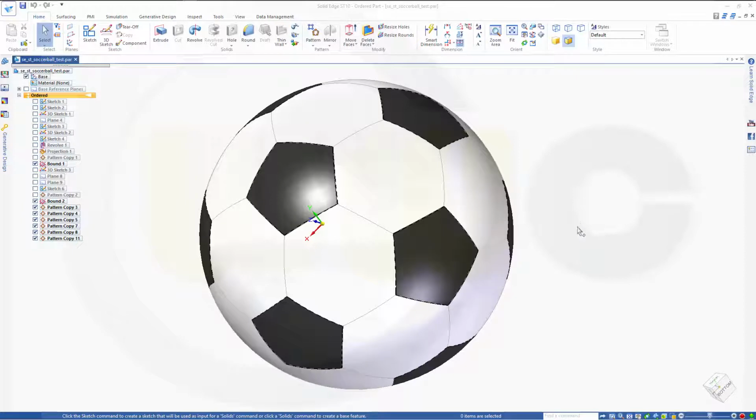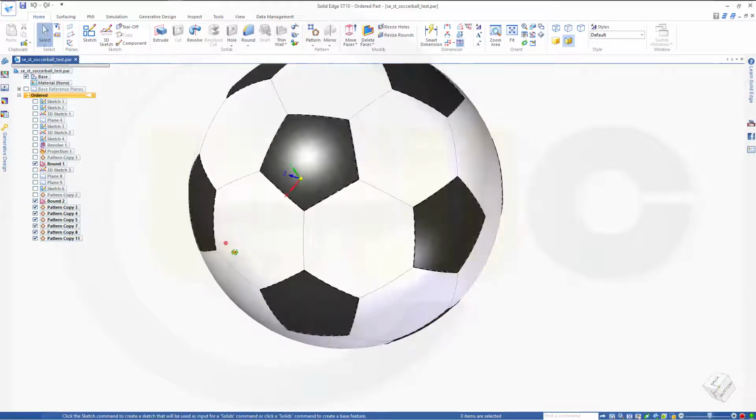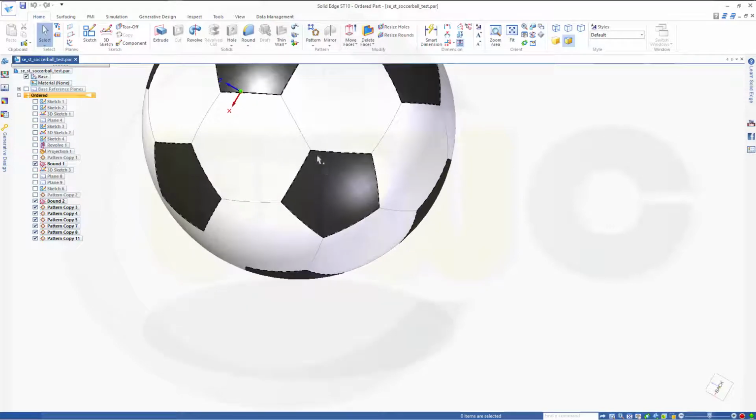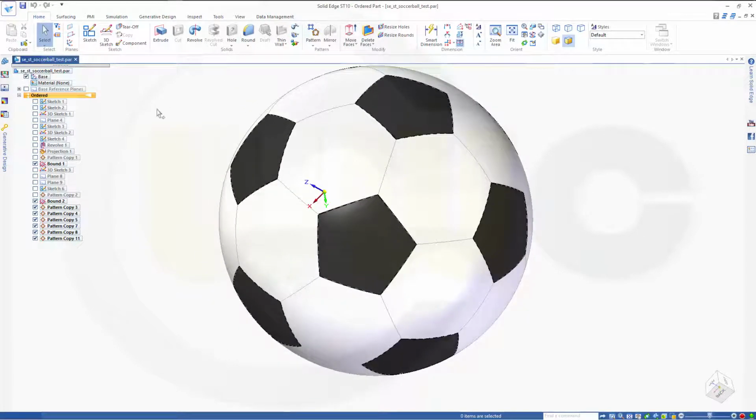I want to do the Soccerball or Fussball in SolidEdge ST. One annoying thing with SolidEdge is the awkward way to define a pattern. But let's have fun with SolidEdge.